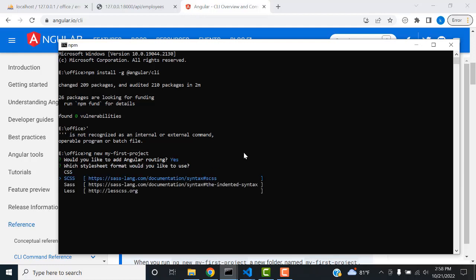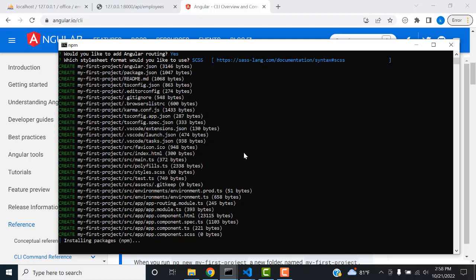Here you have to select SCSS. This is the advanced CSS in Angular programs. So here you have to wait until all the dependencies get installed, right? So you have to wait. Don't close anything else. Keep waiting until the process is completed.